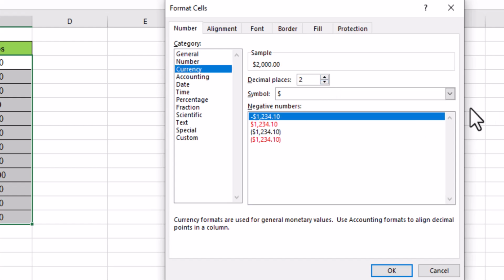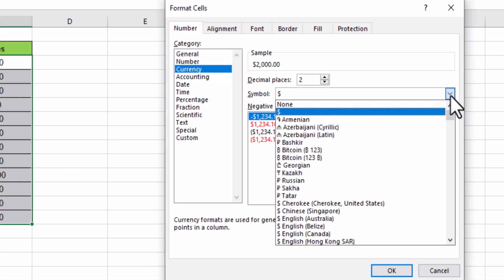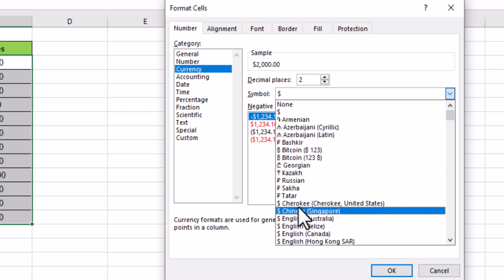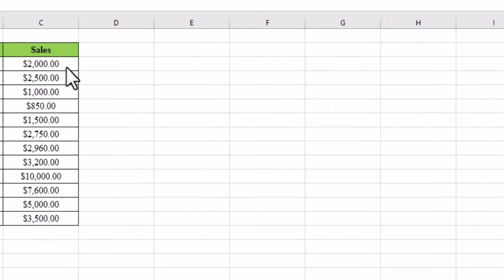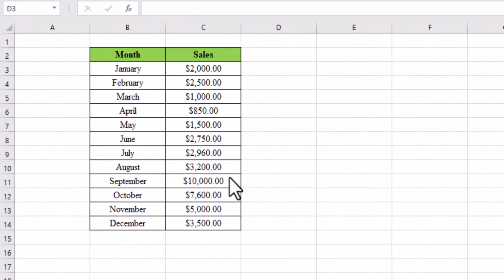From symbol box, click here. What currency you want, you can pick it. We will go for dollar. Press OK. As you can see here, $ sign added to all the numbers.